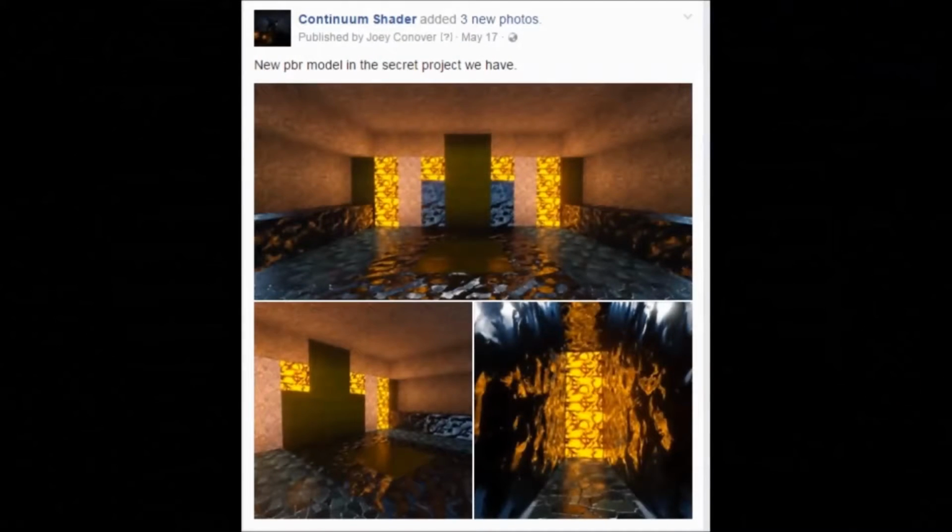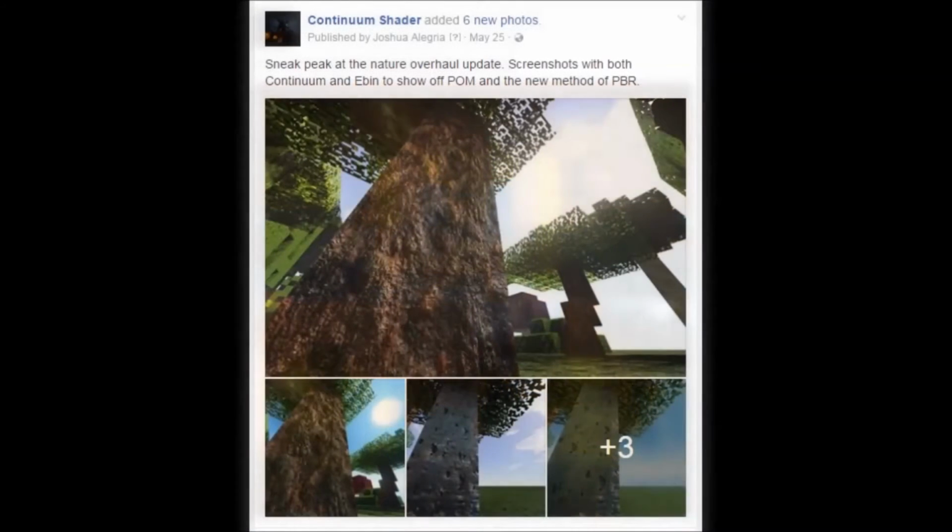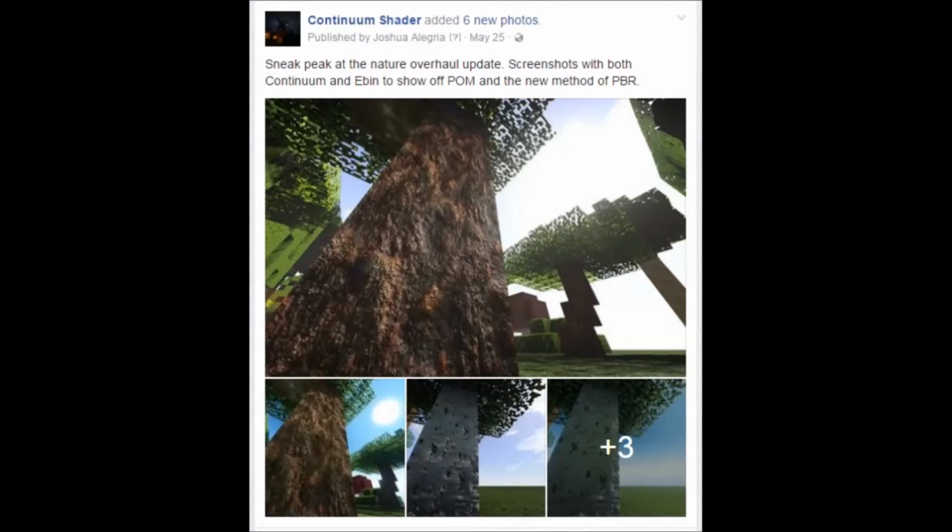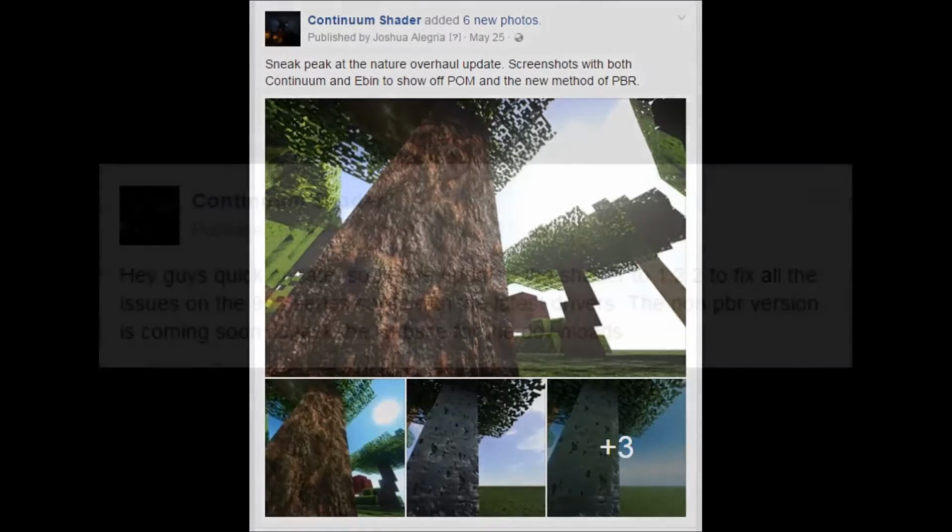17th of May 2016, Joey showed off some new PBR modeling within their secret project, which was soon to be announced. On the 25th of May 2016, Joshua, the creator of Ultra, showed off a few screenshots showing the difference between Continuum and the soon to be announced eBin shader that Joey and Bruce have been working on, showing off the new POM and a new method of PBR.